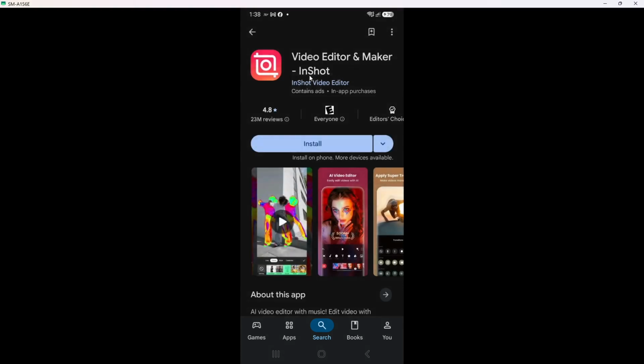You will know you have the right app when you see the iconic logo that features a camera icon. This ensures you are getting the original app, which is crucial for functionality and support. Once you confirm the app, you can proceed to the next step.